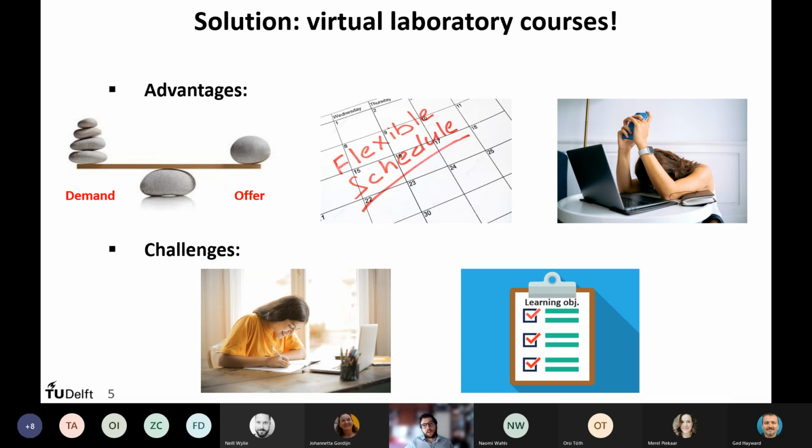And finally, we needed to ensure that the learning objectives of the course could still be met by moving the course online, because of course it's a different environment. So the same learning objectives did not need to be adapted maybe, but we needed to ensure that even if the course was in a different environment, we could still meet the learning objectives.